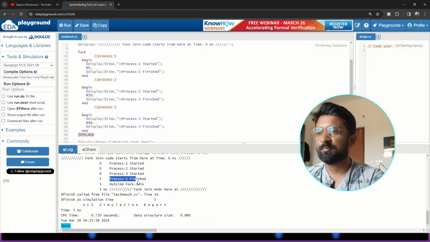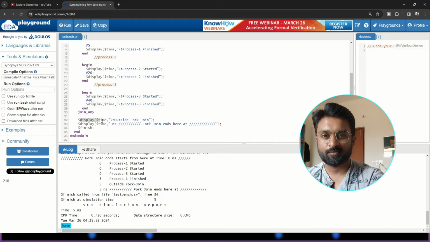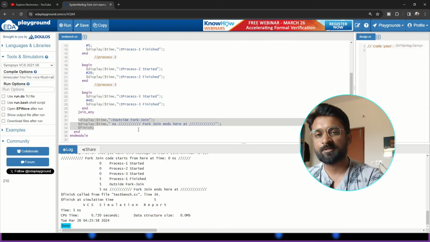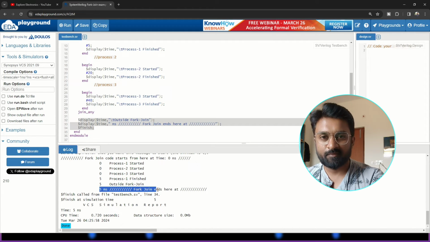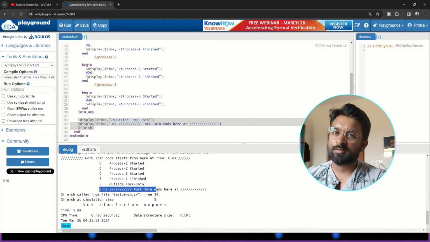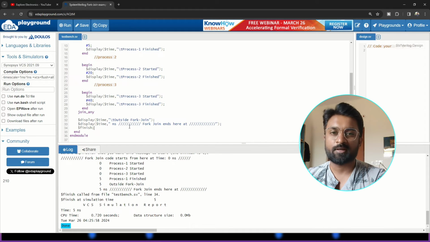But process 1 completed at 5 time units itself. Process 2 and 3 have delays, so they have not completed. But we come out of the fork join block, and the next display statements were executed at 5 time units only. This is where we can use it, where different processes are there and at least one process gets completed. We are not supposed to wait for the other processes, and we can continue executing the other part of the code. This is fork join any.